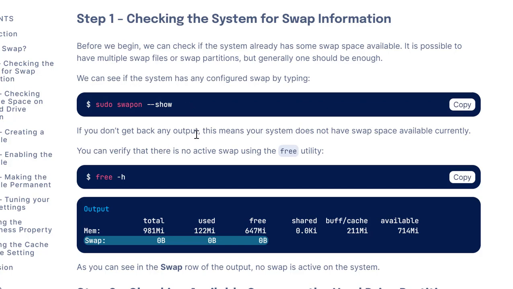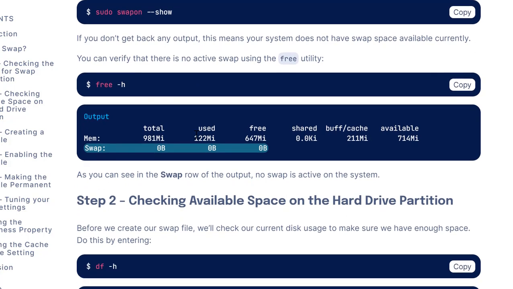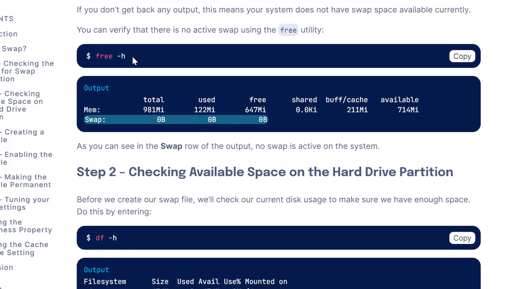Or there is another command we can use, that is free -h. It will show the memory usage along with the swap information. If you see 0 bytes, it means no swap space is activated.